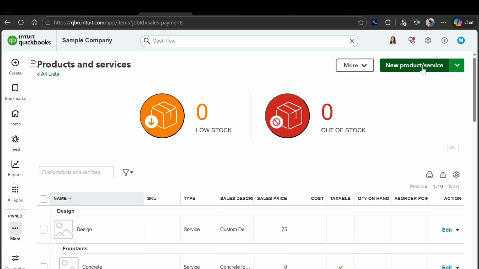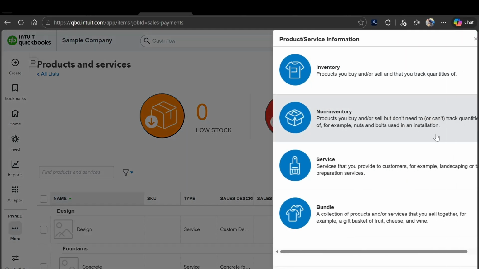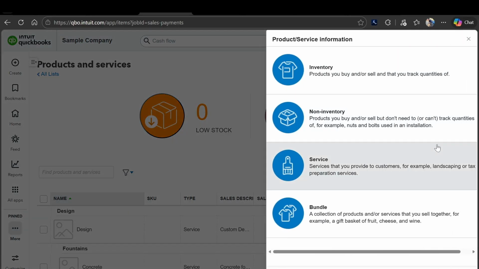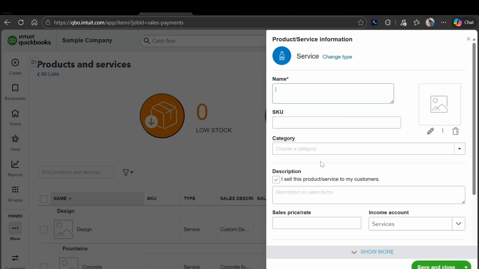To create a new product or service, go to the top right corner and click the button called New. QuickBooks will then ask what type of item you want to create. The options usually include inventory, non-inventory, service, and bundle. For this example, let's assume we are starting a consulting business. Since consulting is a service, we will select Service.